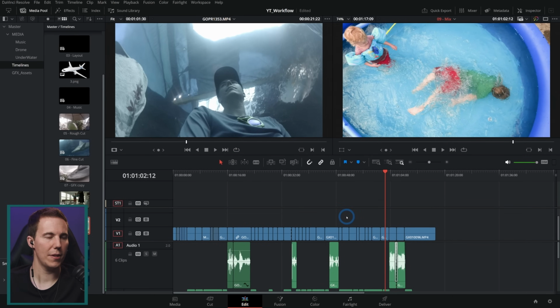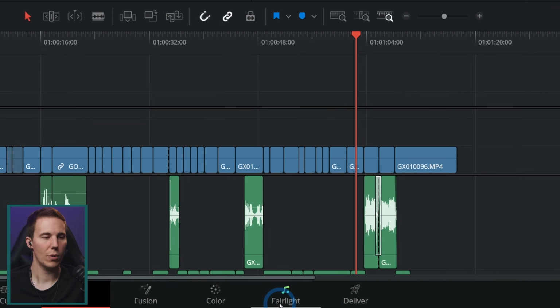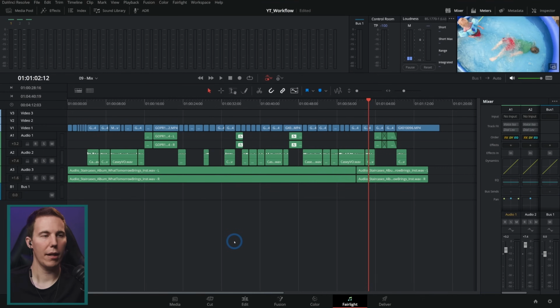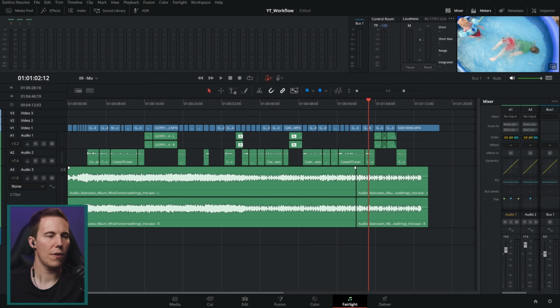From any of the pages, if I just have my timeline up, I can switch over to Fairlight like this. And in Fairlight, this is where you can go crazy with your audio stuff. And really what we're trying to do here is we want to make sure that the music is a good level, that it's not too loud, not too quiet. You can hear the talking over the music. We can also add some filters to our dialogue to make it stand out a little better.